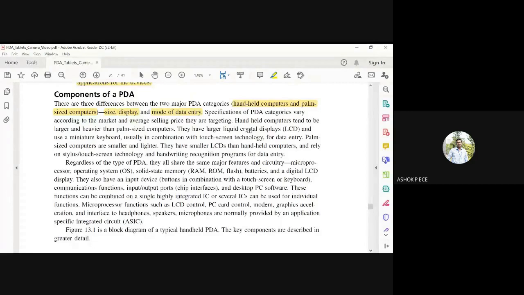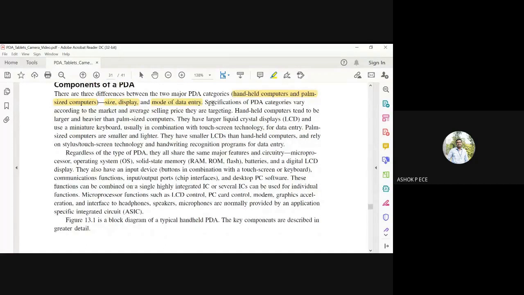One is your actual PDA, which is a handheld computer. The other one is going to be the palm-sized computers. Okay, so specifications of PDA vary from their characteristics. They all have a large LCD display, miniature keyboard, usually with touch screen for data entry. But palm-sized computers are very much lighter and smaller, so they have small LCDs compared to handheld computers and rely on handwriting recognition for data entry.